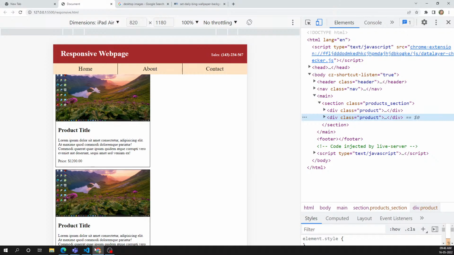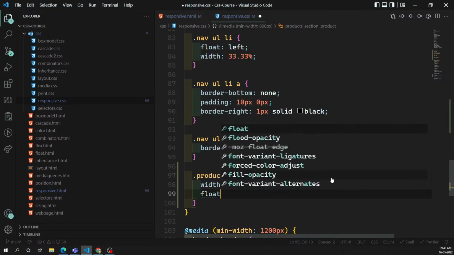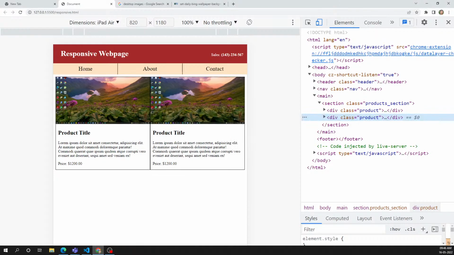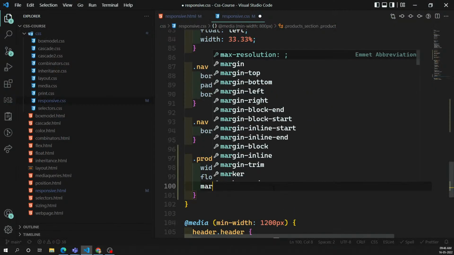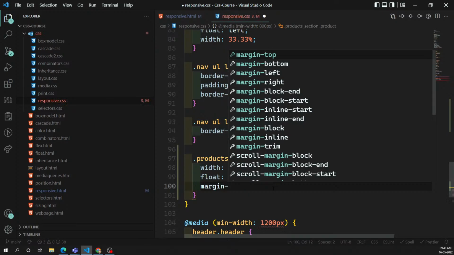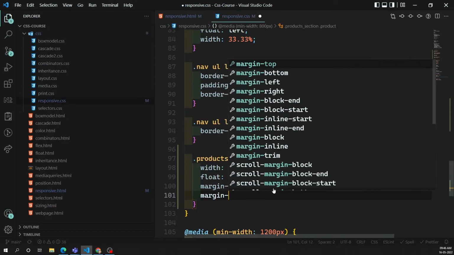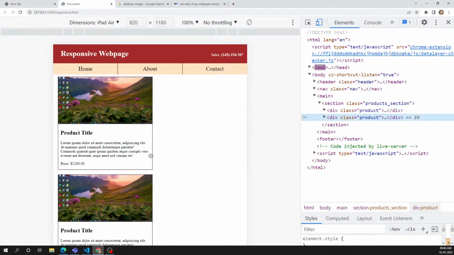Okay, let's assume. And now what I want is, it should be float left. Okay. Now if you try to see, each product is coming side by side. So it is looking fine for me. But here, if you try to see, there is no gap between these. So I want to apply a gap between them. I can apply something like margin left of 10 pixel, let's assume, and margin right of 10 pixel. I will show you some other scenarios also, but let's keep it for the time being.